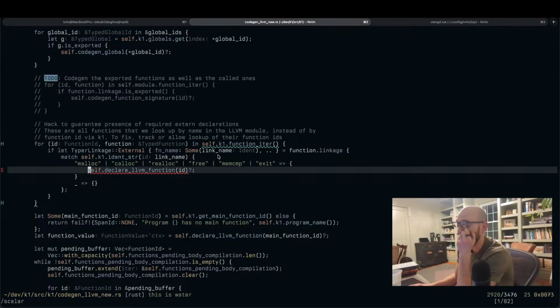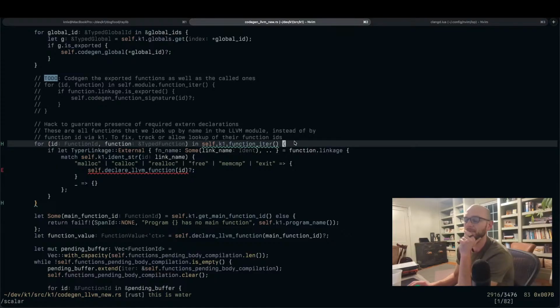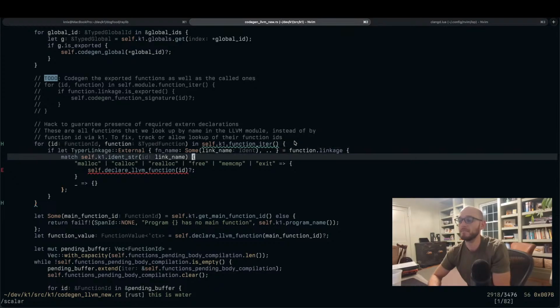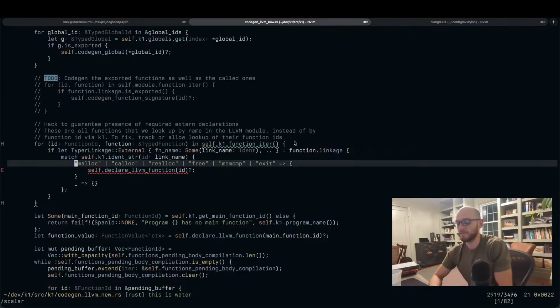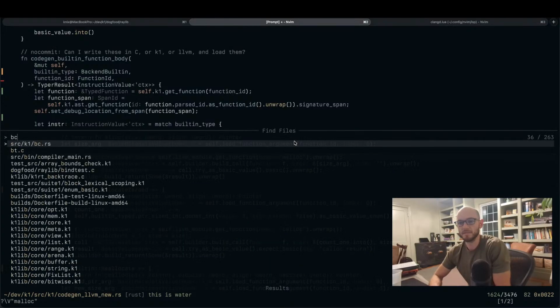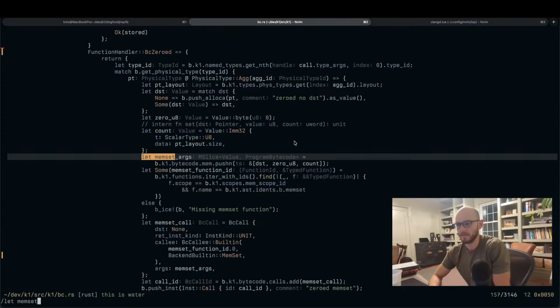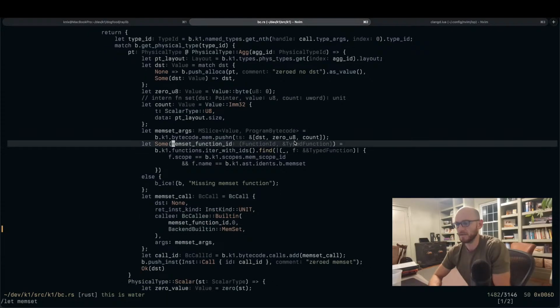We look up by name in the LLVM module. All right, but what I can do instead, I can actually remove this hack. And instead of looking these up by name, when I implement the built-ins, well, that would be a reason to write these in terms of K1 code, but yeah. All right. Let me just, because there's a place where I look up memset in the bytecode. Let memset function ID. Right.